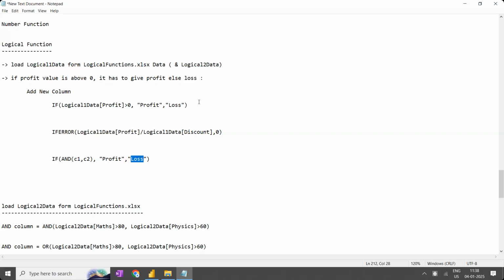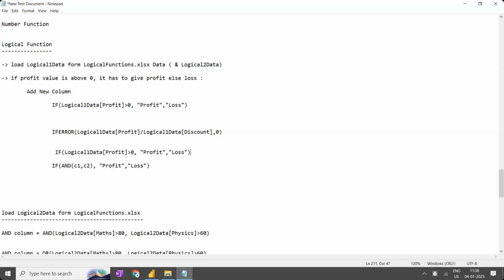Here, what is the difference between this one versus this one? In this, only one condition is there. Here, two conditions are there. That is the difference.